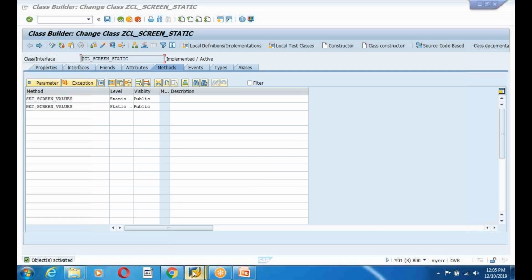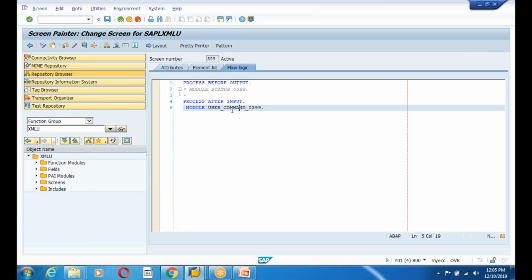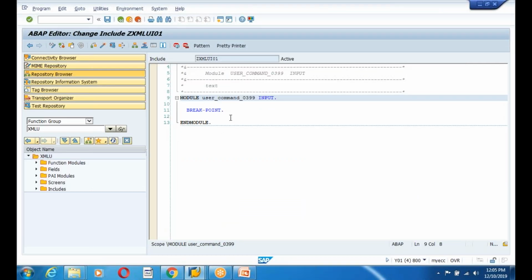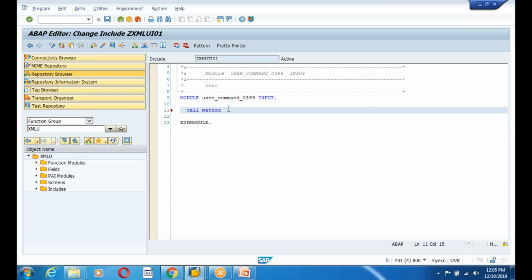This is my static class, guys. So now I go to the PAI. In the PAI, I'm going to set the value, guys. So call method GCL underscore screen static. And if it is static, set the value. Set screen values. Do this, enter.